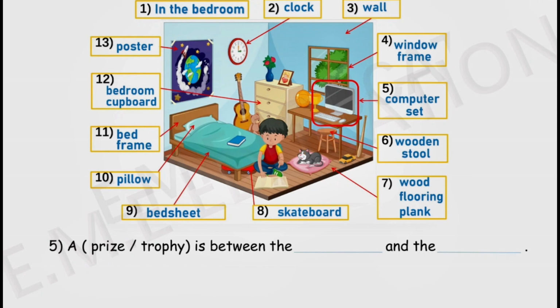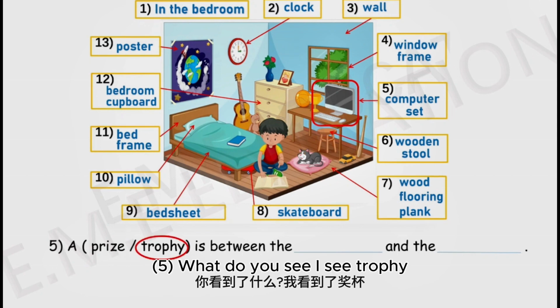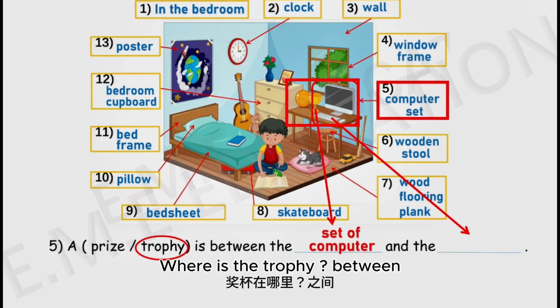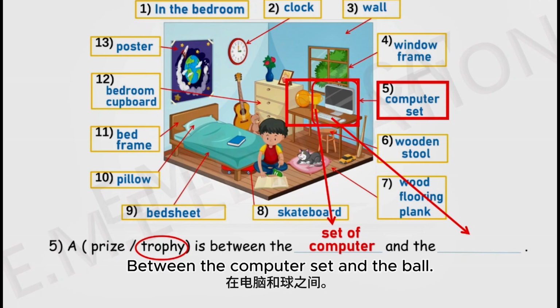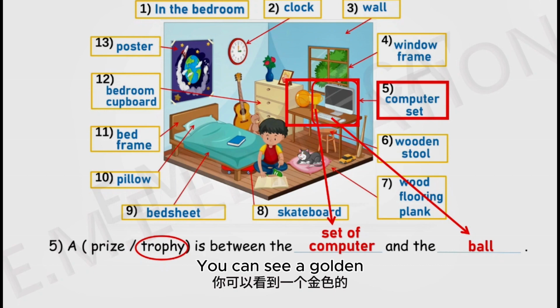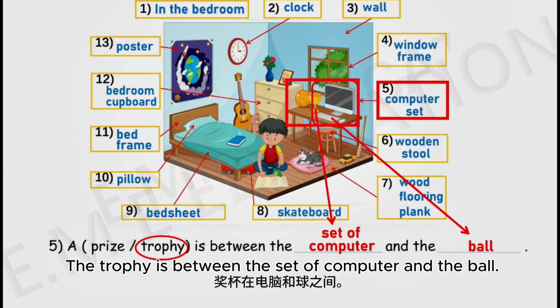Number 5. What do you see? I see a trophy. Trophy. You get number 1 in the competition. You get a trophy. Where is the trophy? Between the computer set and the ball. You can see a golden trophy is between the set of computer and the ball.